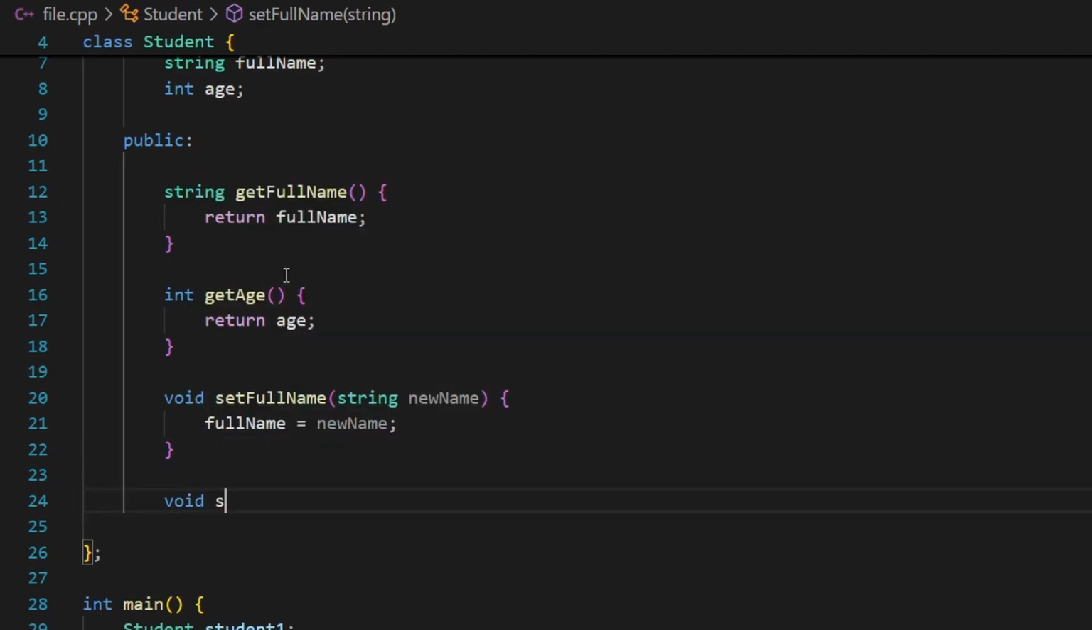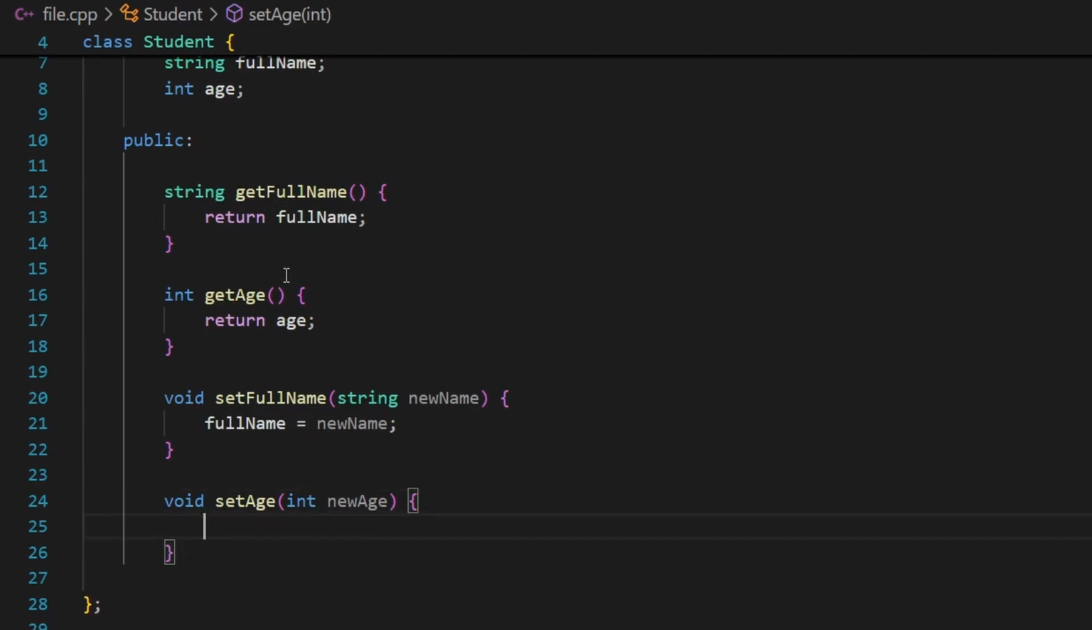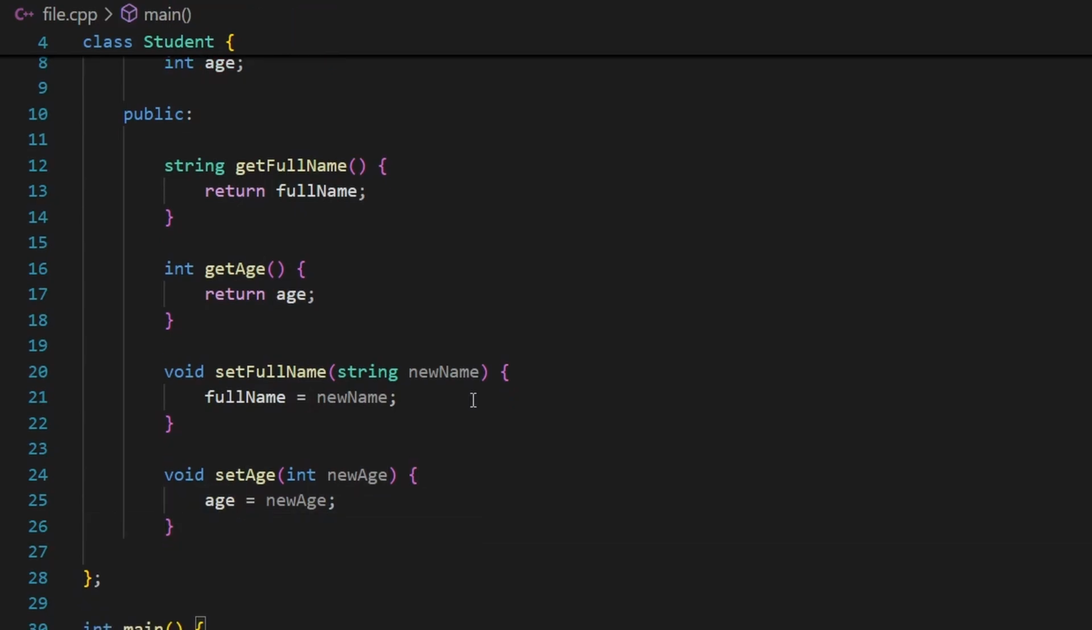Now let me go down here and say void set age. So I'm changing the age of the student. And of course, I need a new age, so int new age. What I will do here is I'll say age equal to new age. So I'm changing or modifying the age of the student. So now let's go ahead and test these functions.